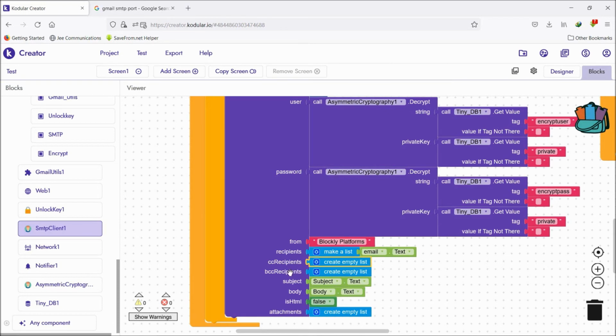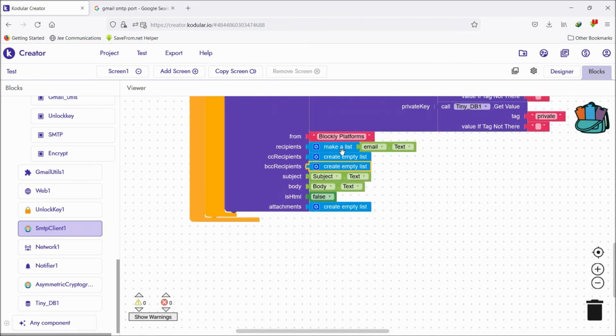So this is CC and BCC. This is carbon copy and blind carbon copy. That one I just kept as an empty list. No need to send a carbon copy to anyone while we are sending an email. So this is the subject. I have kept the subject text and the body as body text. If you want to use HTML tags, you can set this to true. If not, you can set this to false.